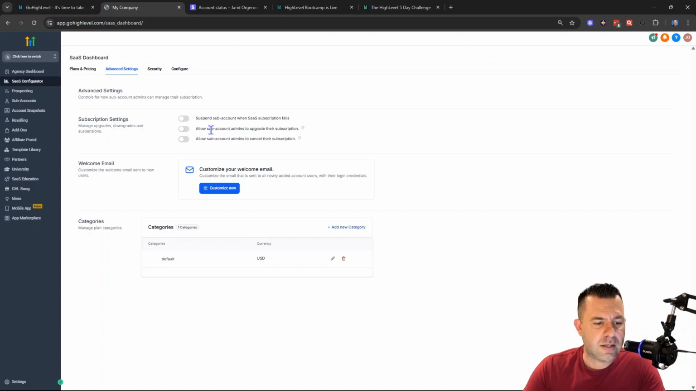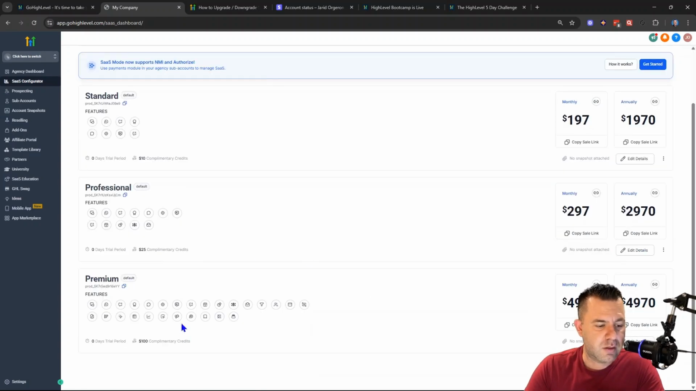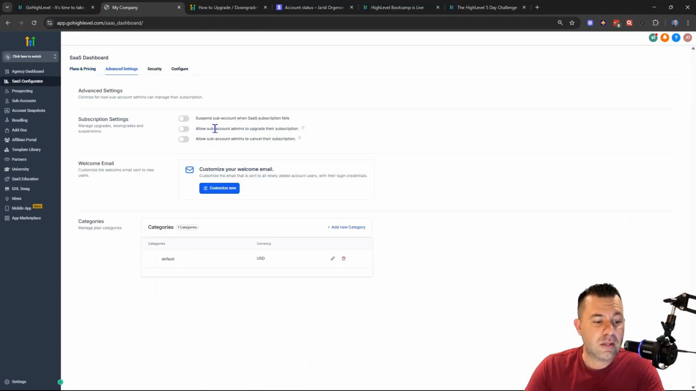Second option, allow Subaccount admins to upgrade their subscription. What this is, the subscriptions that you have created here. So you can create a number of different subscriptions here. This will allow Subaccount admins to upgrade internally on their own. This is not your subscription to HighLevel, the $297, $97, $497. That's not this, because you're at the agency level. This is at the Subaccount level.